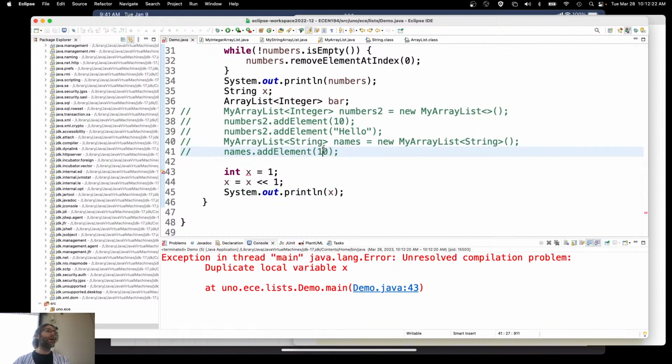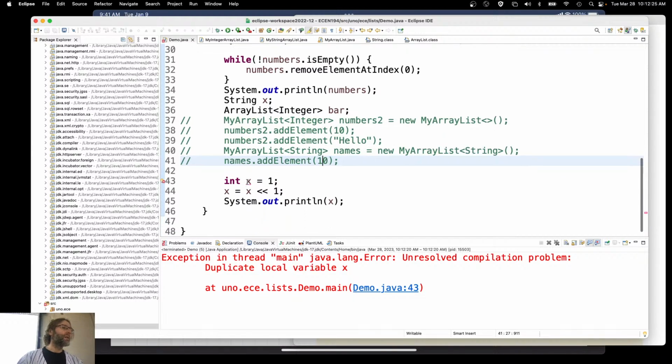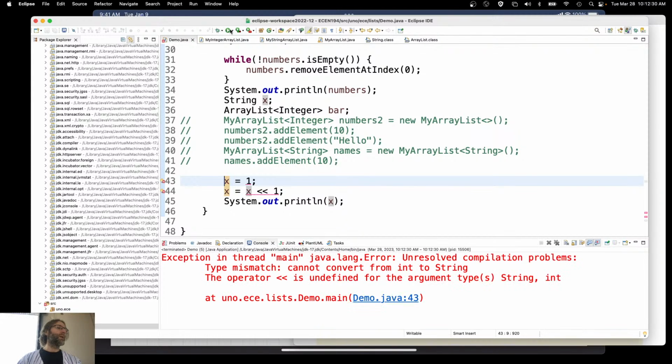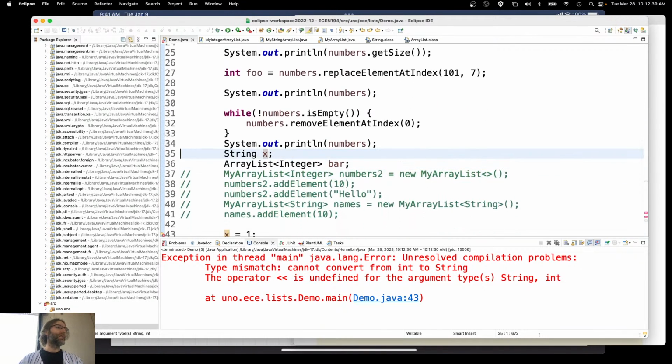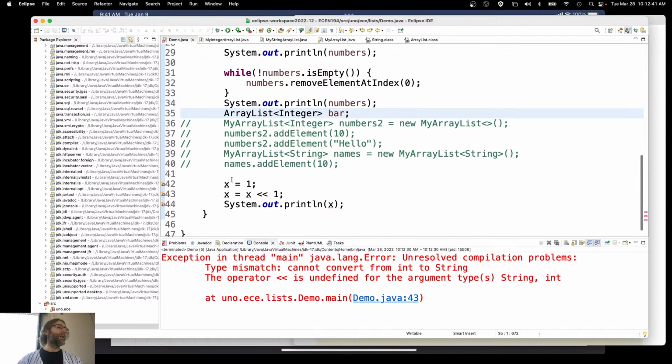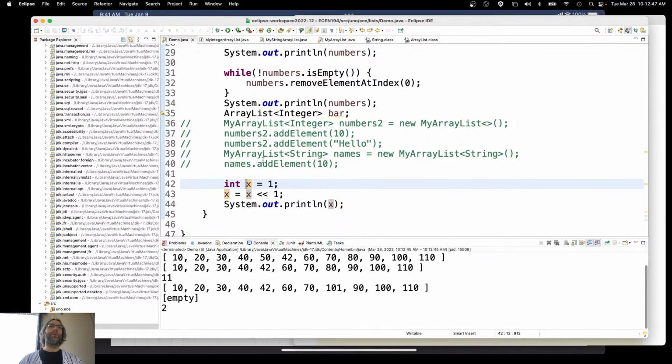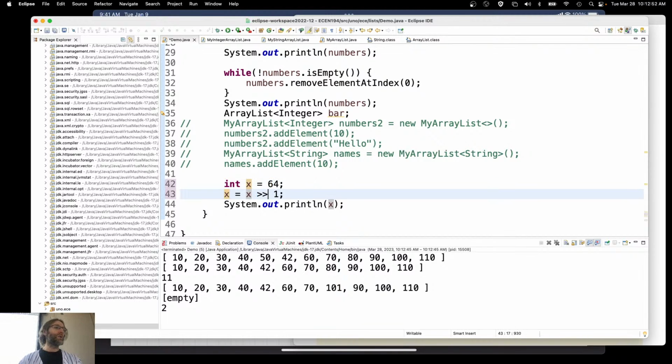Okay. Unresolved compilation issues. Duplicate. Oh, okay, fine. There we go. Undefined what? Oh, it's because x is a string, damn it. There we go. Int x. Finally. There we go, 2. What if I initialized it to, I don't know, 64, and then I right shifted it by, say, 2. 32. So 32, then again, oh, 16. There we go. So yes, you do have bit shifts.